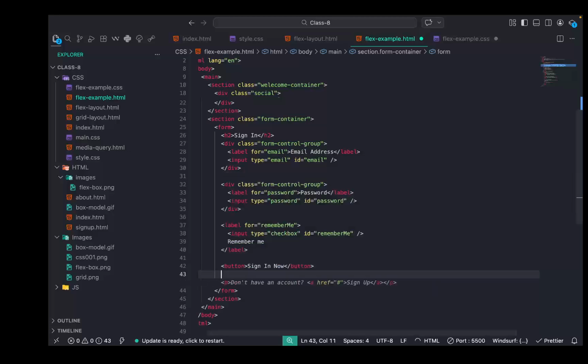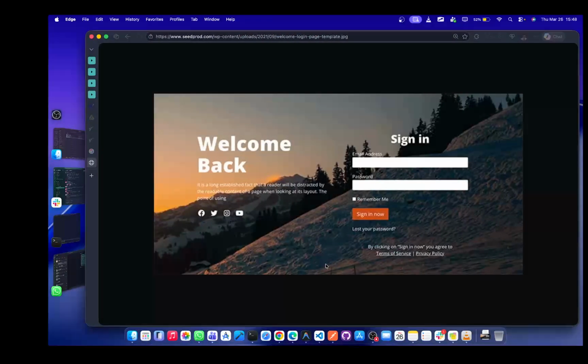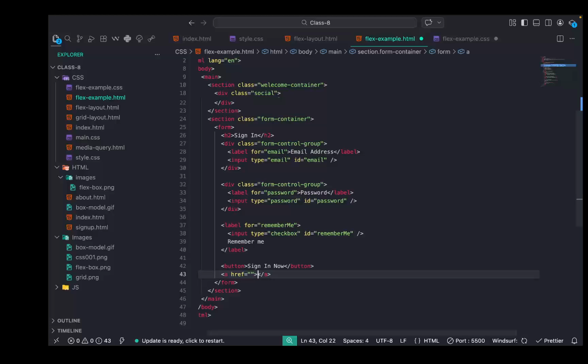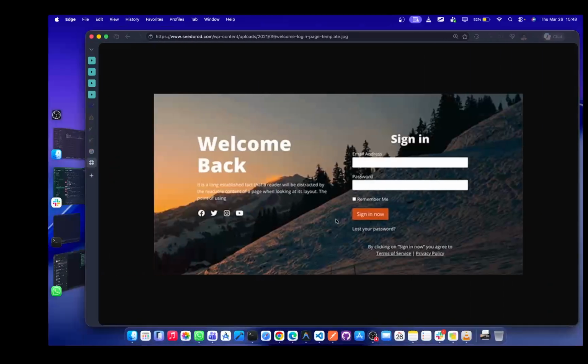From there, what we just need to do, because everything is inside, is lost your password. So this is going to be lost your password. Once you click it, it takes you to the link, but we don't care about that because that's not what we are focusing on. Yeah, so everything is done inside the form.